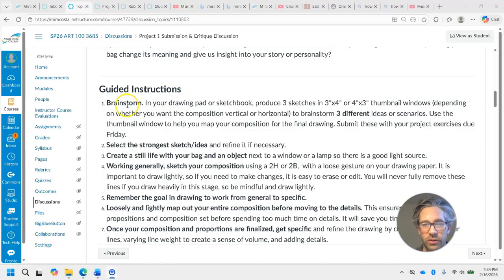First, you're going to brainstorm. That is, come up with 3 sketches in little thumbnail windows, so 3 by 4 or 4 by 3. This will help you map out your composition the way it will look on your larger piece of paper later. Make sure that you choose a vertical or horizontal composition, and then make sure these are 3 different ideas. It's not 3 versions of the same idea. It's 3 different concepts altogether.